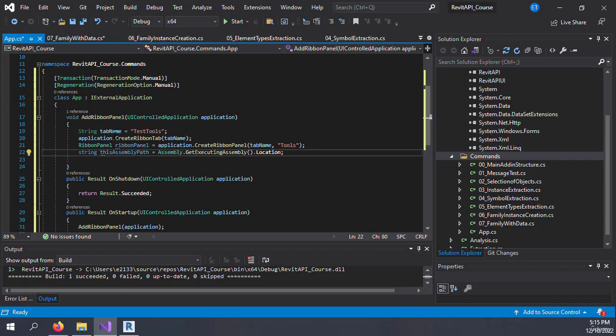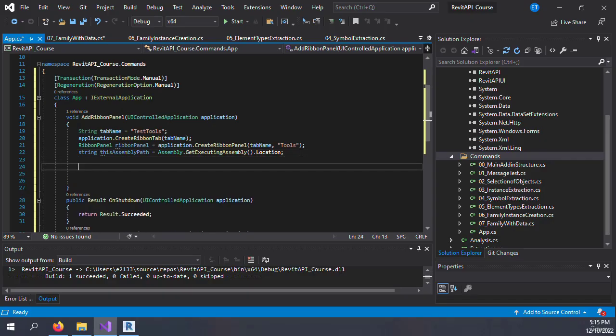Now that we have the ribbon panel, the path, we just need to add a push button. We're going to do the first one, and then within that push button we can just generate the new ones. So let's call it PushButtonData. We're having it as A0 since it's our first function. It's A1, and it needs to be created with a new PushButtonData. The PushButtonData is going to have the following arguments.